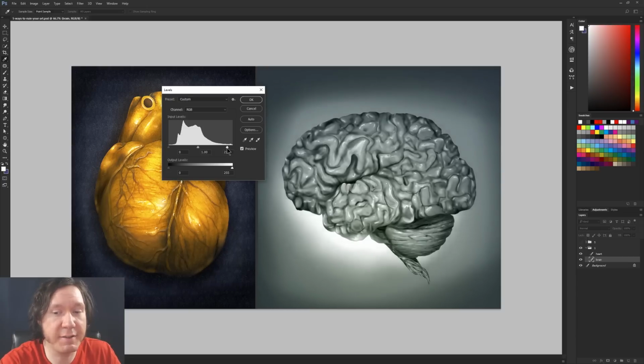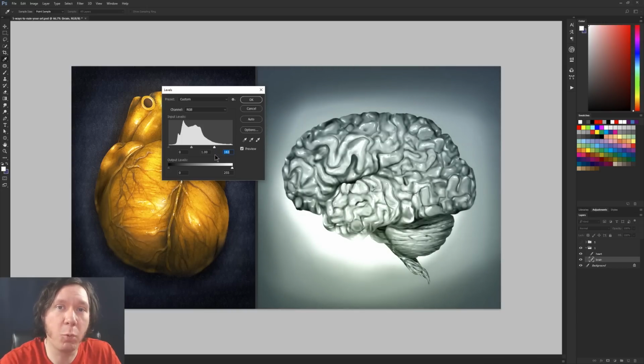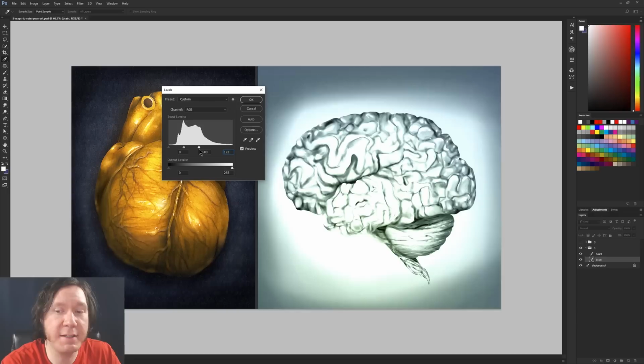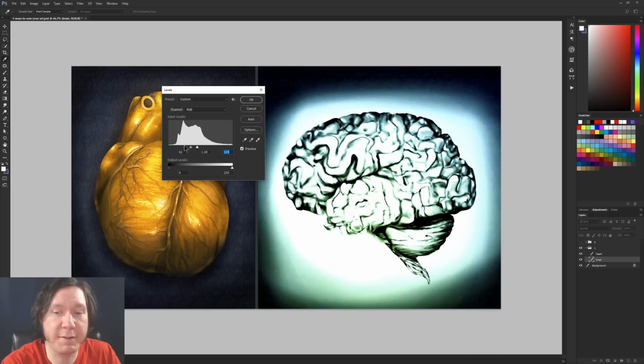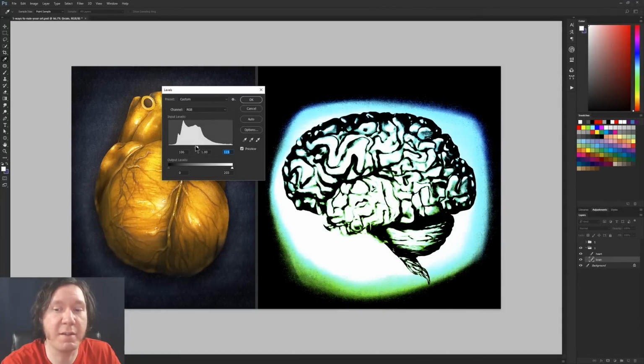I can bring these sliders in and I can increase the amount of white. And what this is going to do is change what's almost white to completely white. And so I'm changing light grays to white, lighter grays, and you can see the detail starts to disappear. If I bring the darks in, the detail starts to disappear on the other end. You can see it consuming the background.